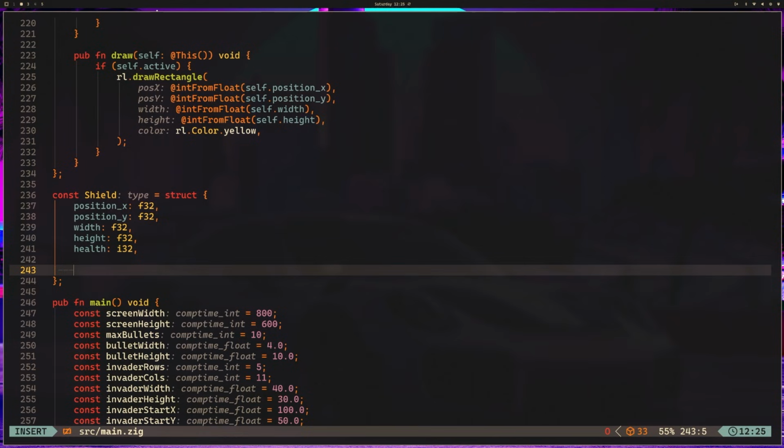What is health? Well, in Space Invaders, conventionally they have health. They degrade over multiple hits. They don't have an active or alive status. So the shields can take multiple hits before they disappear. So that's what we're going to do.